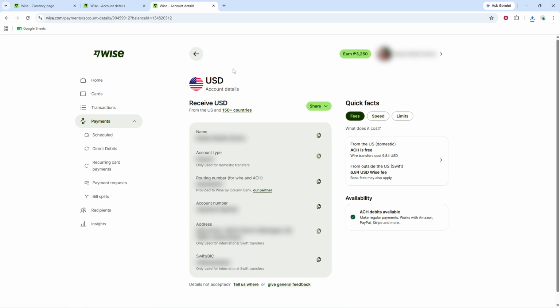On this page, Wise will display the receiving account information associated with the currency balance you selected. This is the information you would typically share when you want to receive money into that Wise balance. Carefully review the details shown on the screen.